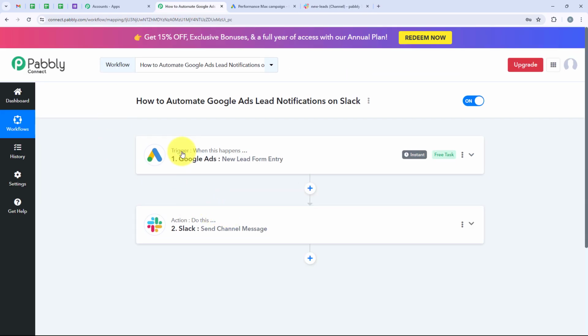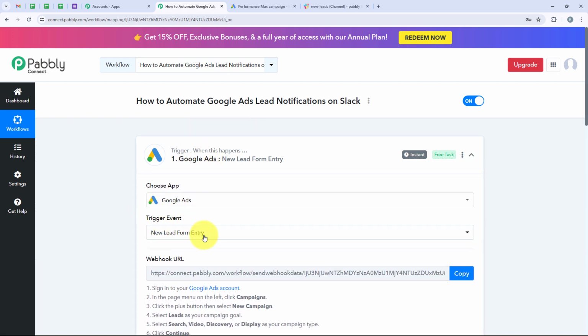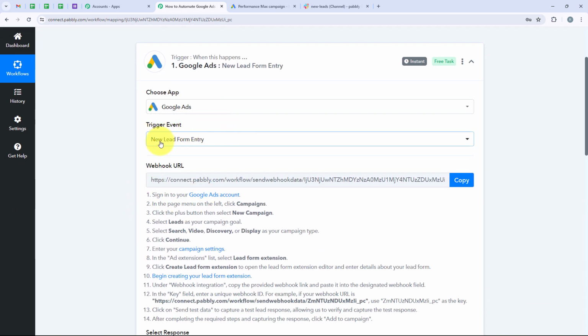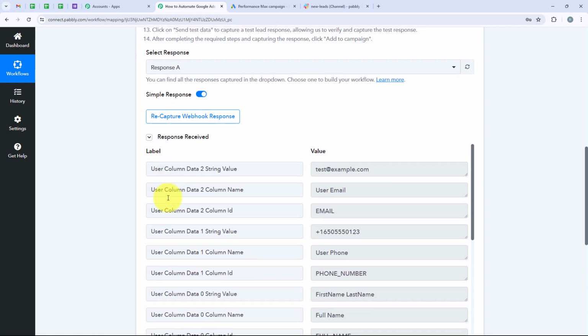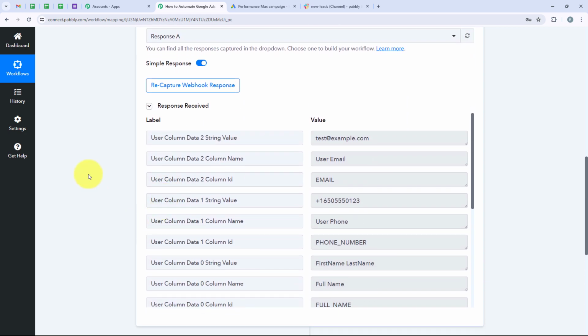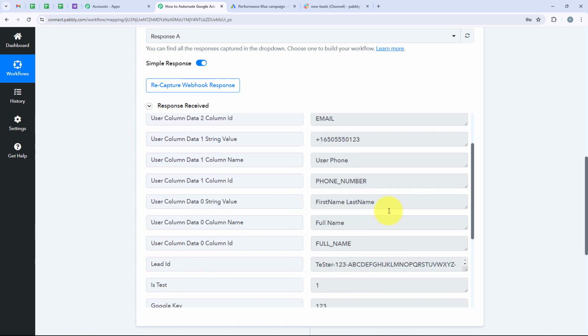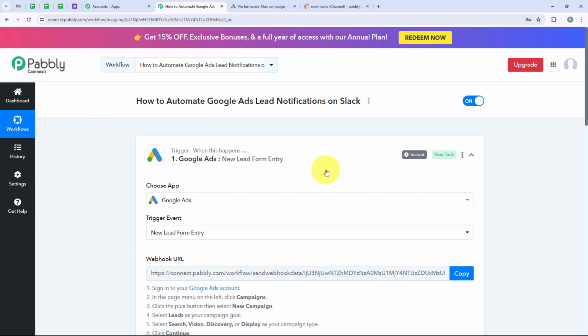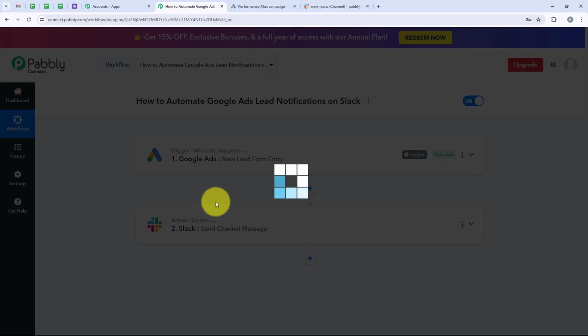For a trigger application, I selected Google Ads. For a trigger event, I selected new lead form entry. Pabbly gave us a webhook URL, so we used this URL to create a connection between our Google Ads account and our Pabbly's workflow. And as you know, I have submitted the test details. If you are running a live campaign, you are going to receive the details of your latest lead right over here. And after receiving the response, our trigger step was successful, and then we moved on to our action step.